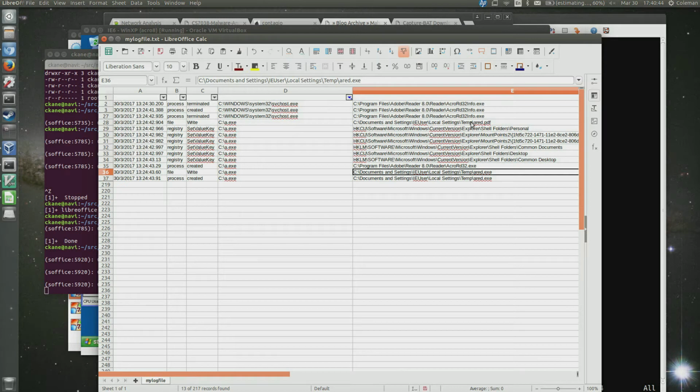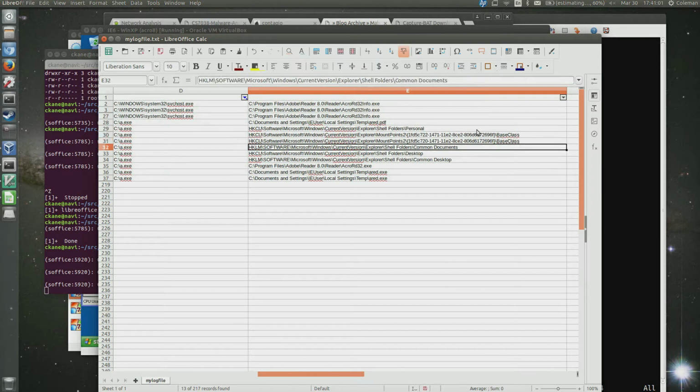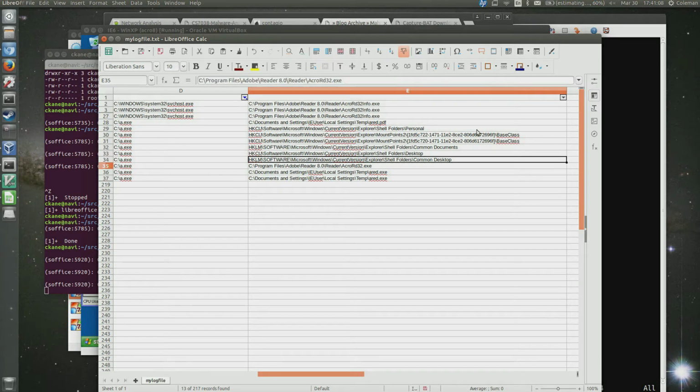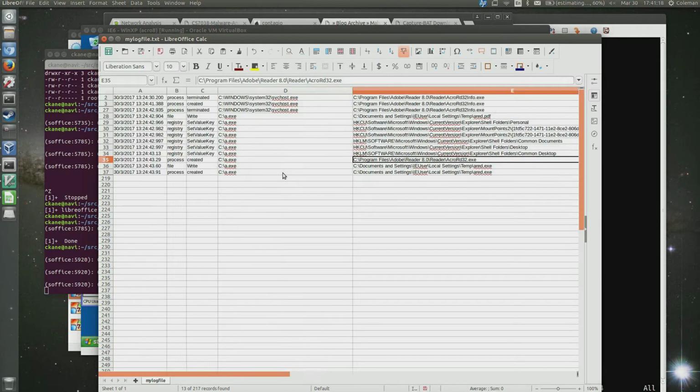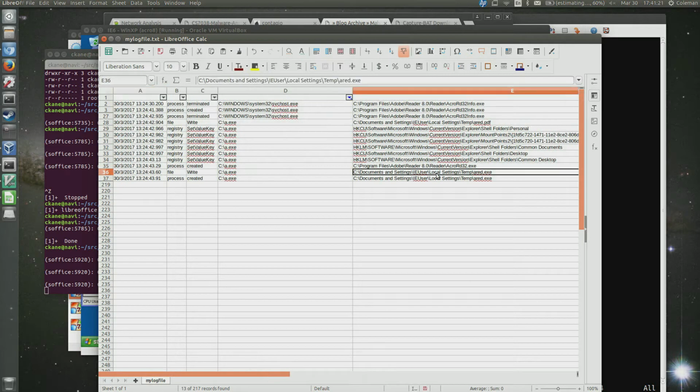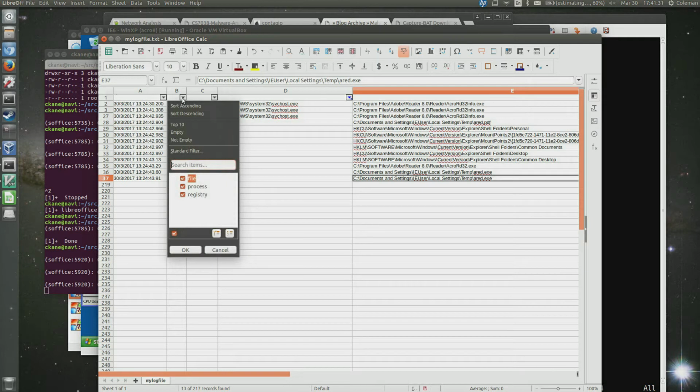It looks like a.exe wrote a PDF to disk, and then a.exe made some modifications to the personal folders, the mount points for some reason, I'm not sure why, and some changes to the desktop. These might just be the result of it doing something. And then it also kicked off Acrobat Reader 32, which is what happens when it opens this file. It also wrote ared.exe to disk, and then it executed ared.exe. But it doesn't look like we caught anything that ared.exe did.